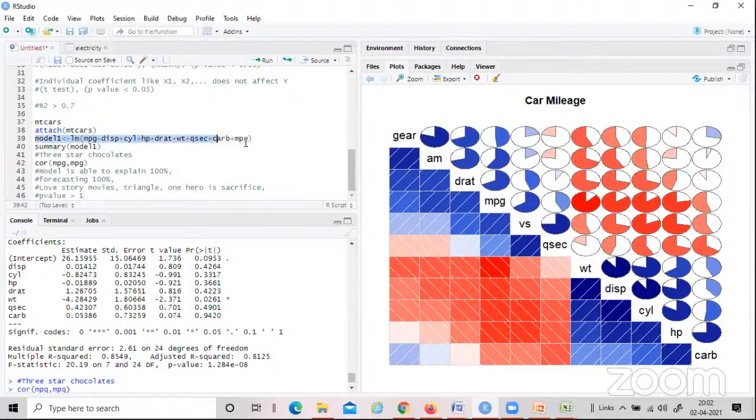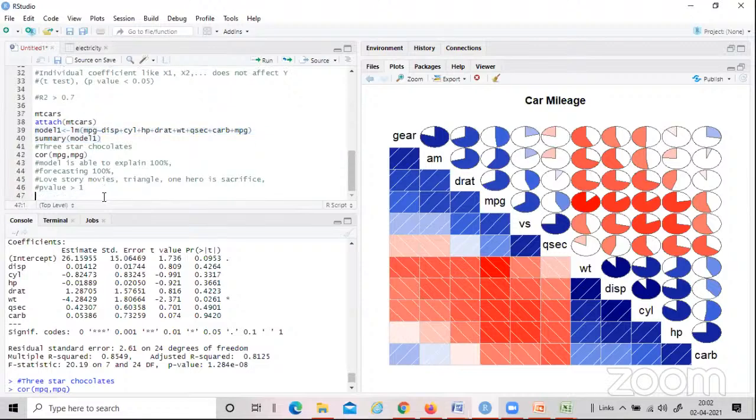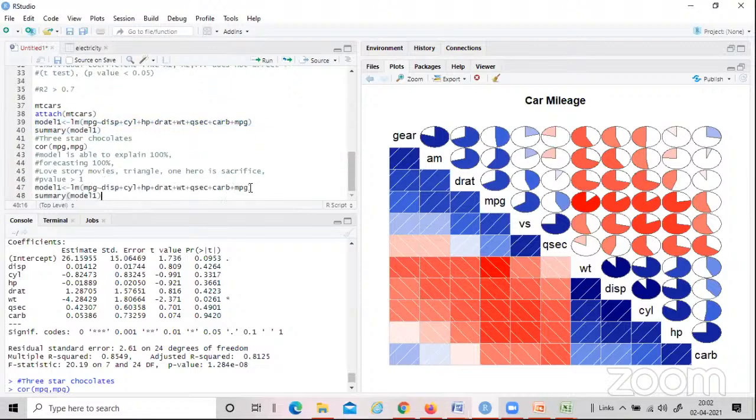Okay, copy. Done. And remove MPG. MPG is always to be removed. Carb gone. QSAC gone. Which was another variable, D rate. Okay. Create the new model. Deliberately, I'm telling you, create the new model. Model 2. Summary. Model 2. Run.